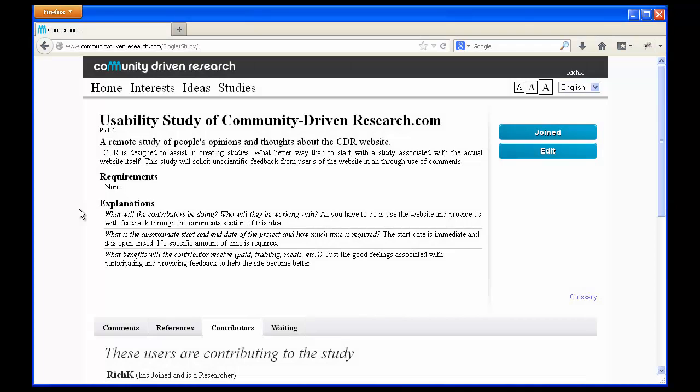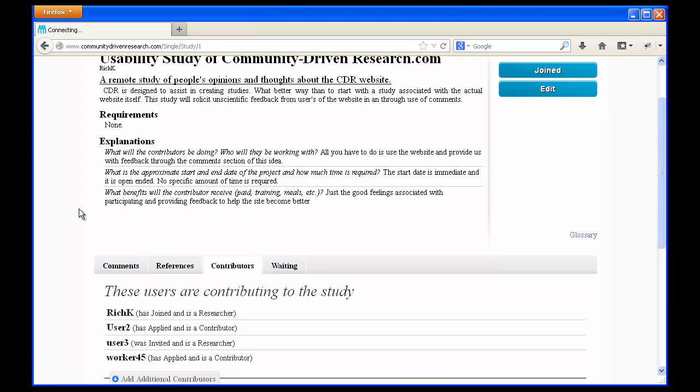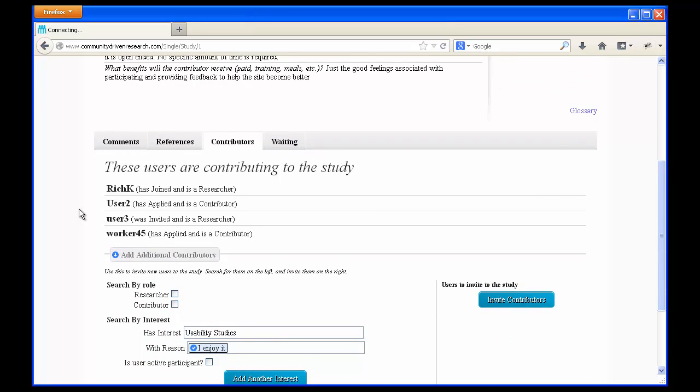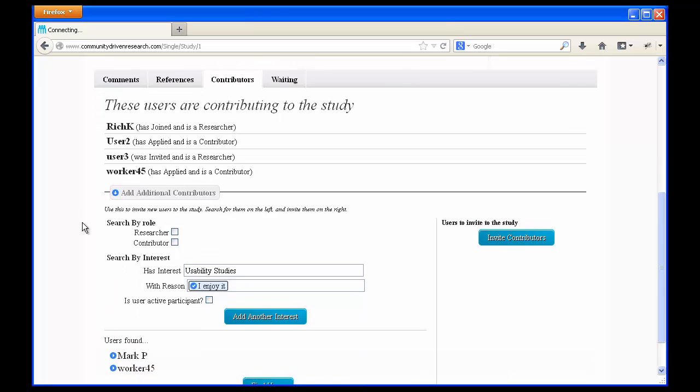The next step is recruiting. If a study is created from an idea, anyone following the original idea is automatically recruited. But let's do more. This page allows you to search for people based on their role, interests, and why they are interested. It also allows you to filter based on whether or not the user is an active participant in the discussion groups. To invite additional users, simply click on their name to build the list on the right and click Invite.